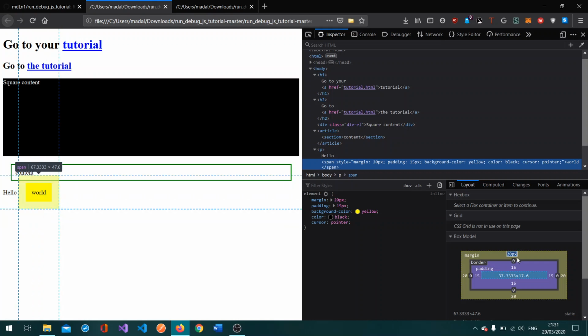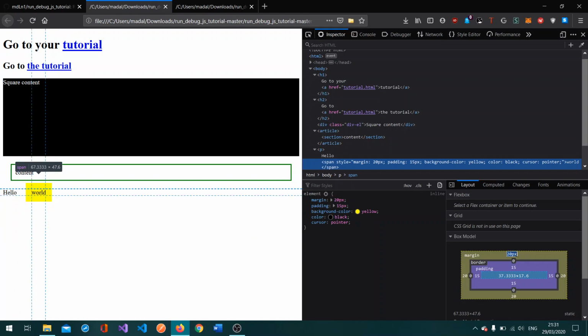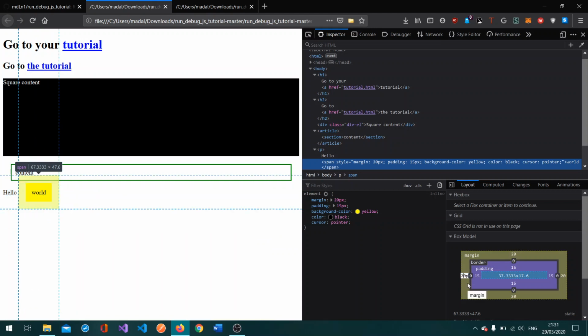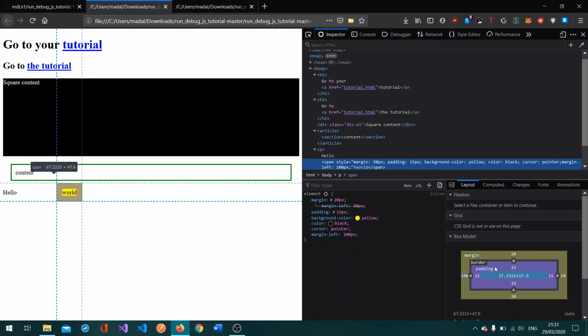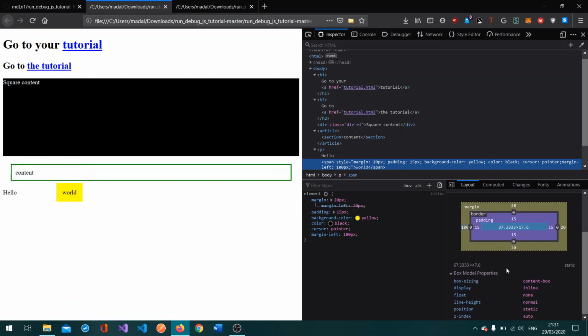I can edit this by clicking on the size. So I can, let's say, increase the left margin, and I'll make it double or triple. I'll just increase it so far that you can see the changes in the browser. Also, if you scroll down, you can see the box model properties, such as the Z index, position, and display, and other bits like floating.